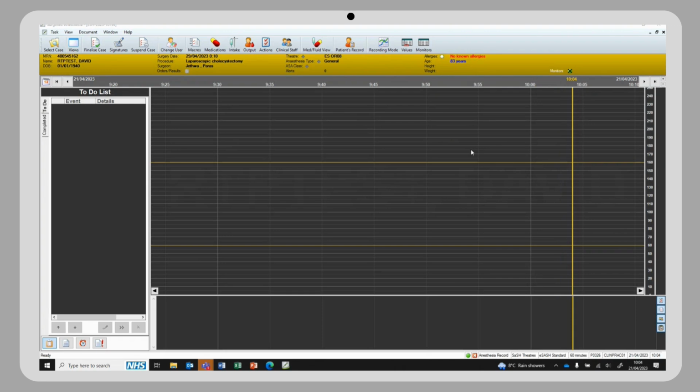You can also zoom in and out of the chart by using the plus and minus icons. Please note, to zoom in, you use the minus button, and zoom out, you use the plus button. It may be easier to think of them as showing less time by zooming in or more time by zooming out.